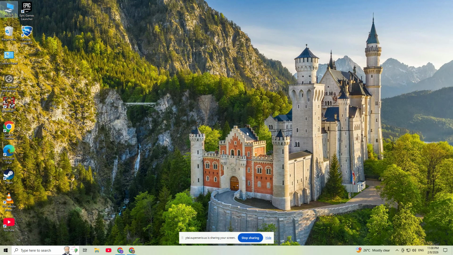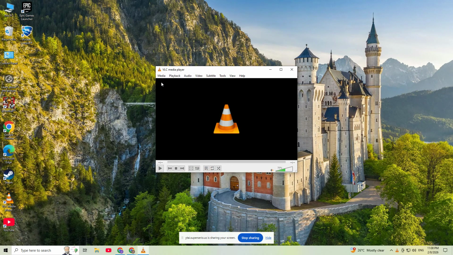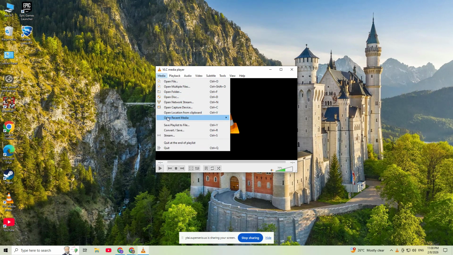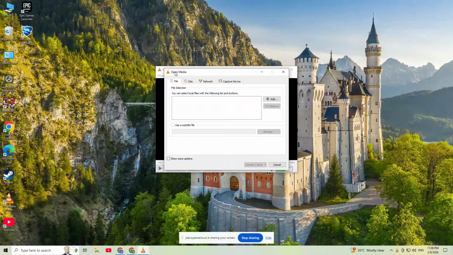First, go ahead and launch VLC Media Player on your computer. Once VLC is open, look at the top left corner of the window and click on Media. From the drop-down menu, select Convert/Save. This will open the Open Media dialog box where you can choose the file you want to convert.